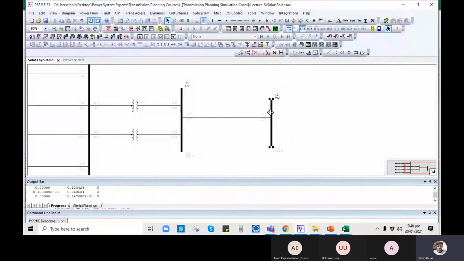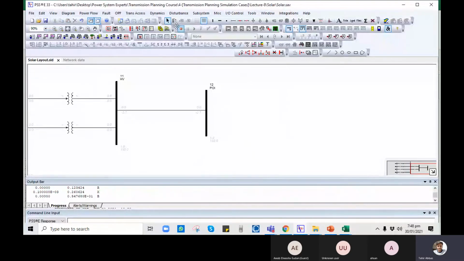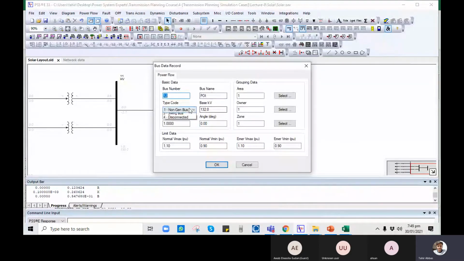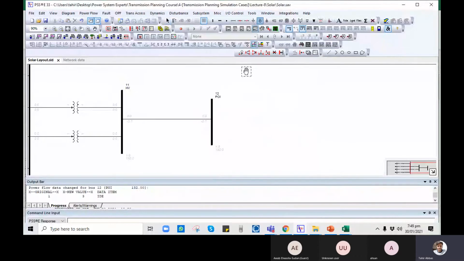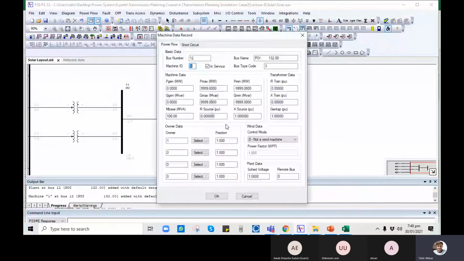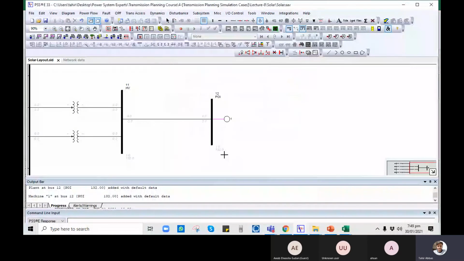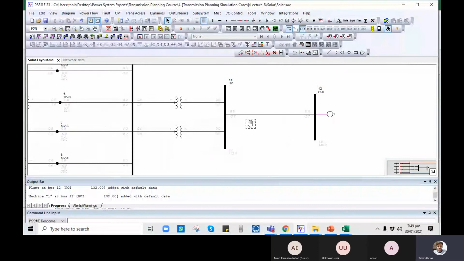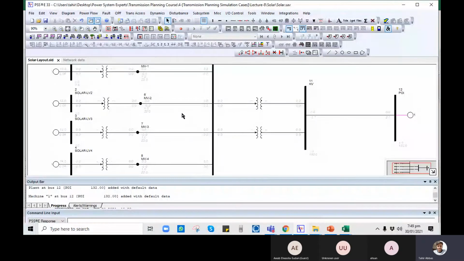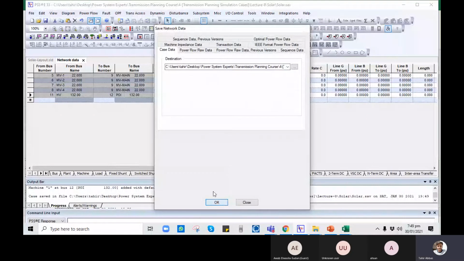Now the next thing is that at POI, after POI there must be a generator. So we are adding this as a swing bus because the system requires at least one swing bus. Okay, so this is 100 MVA and 0, so not a wind machine. Now from here go to save the single line diagram, save the case. Almost the modeling is done.